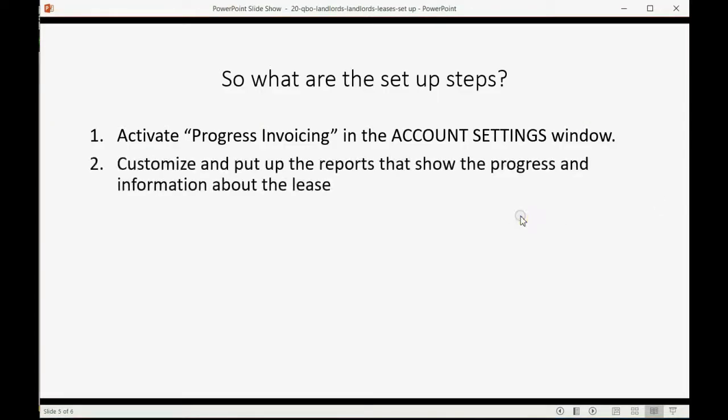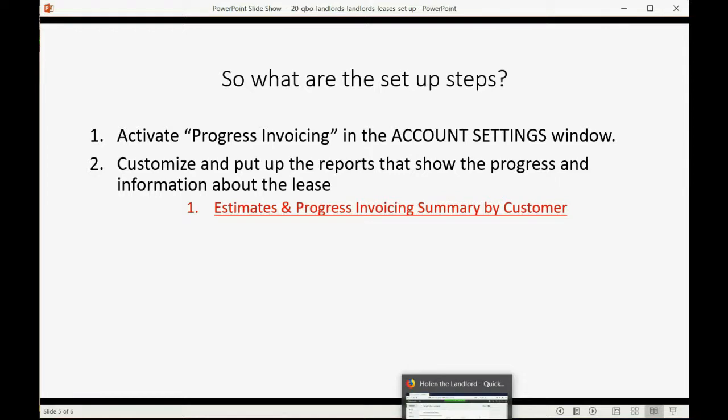Now, customize and put up the reports that show the progress information about the lease. Now in QuickBooks Online, the report that does that is the Estimates and Progress Invoicing Summary by Customer. Let's just open that up and save it on the customized list.